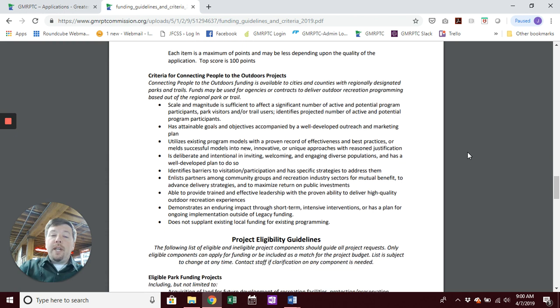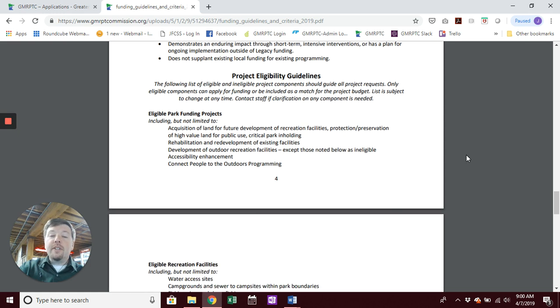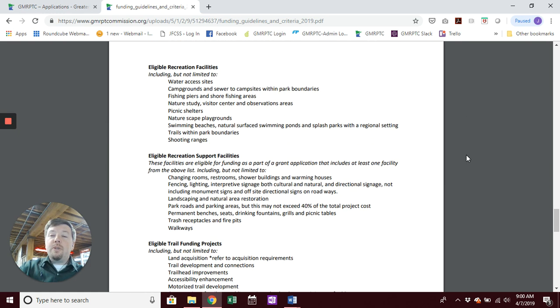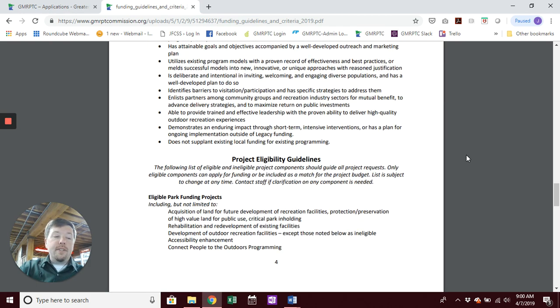And then we begin down below the project eligibility guidelines on the bottom of page 4. It's important to take a look through there and figure out what parts and pieces of your project are eligible for funding, either as a park or as a trail, and which parts are not. So take a look at that and become familiar with that system.